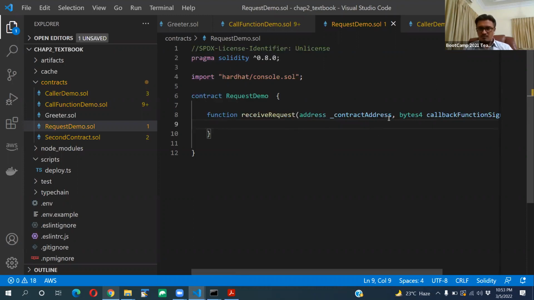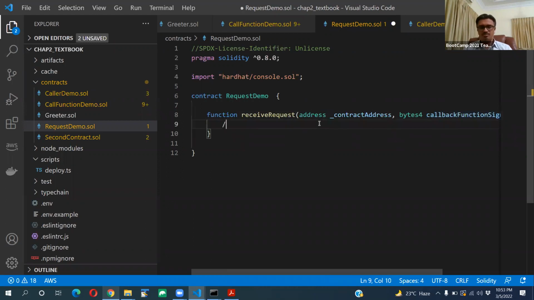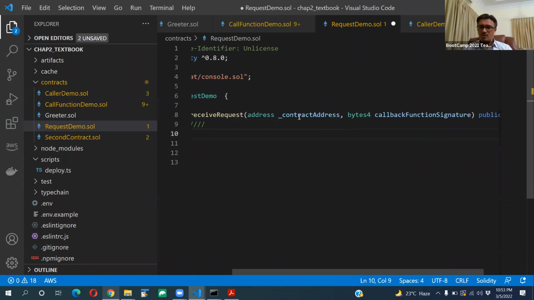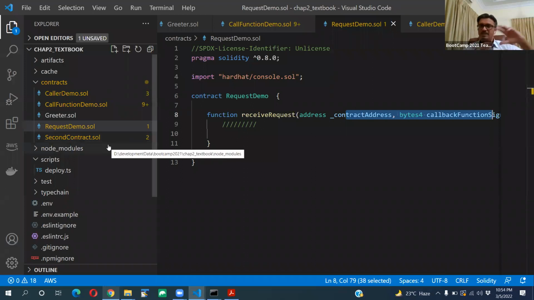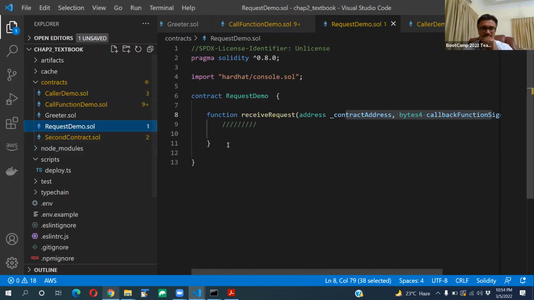Okay, so now what we have is this function which will receive the address of a contract and the signature, and it will do some processing. Once the processing is done, it needs to call the function which is being sent by the caller. So that's how we can create a callback scenario where you send a request, like we do in Ajax calls. So we call this server and we pass the function. Once the server is done, it calls our function back.